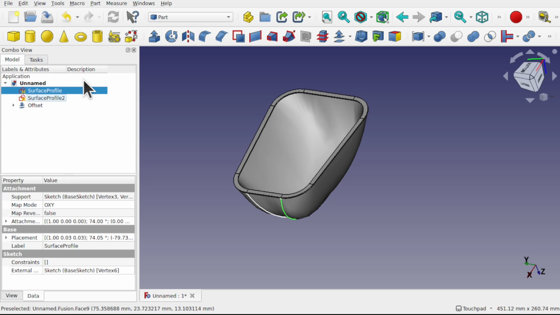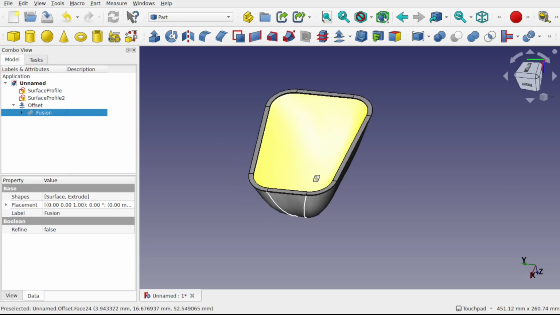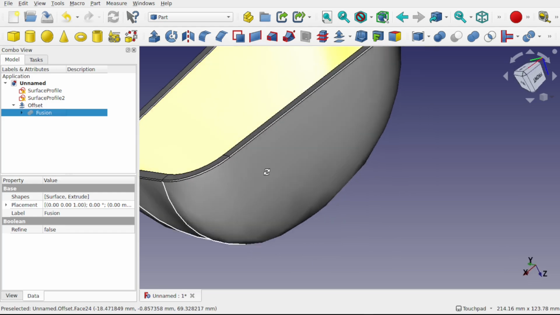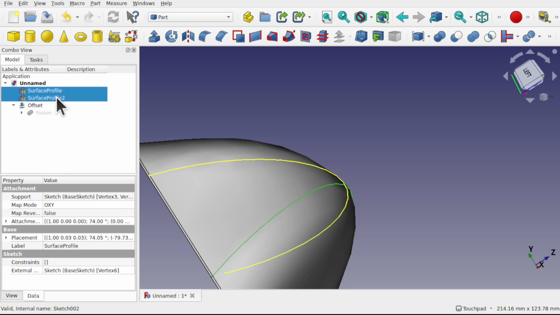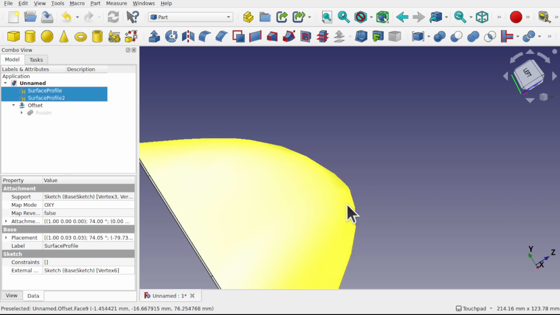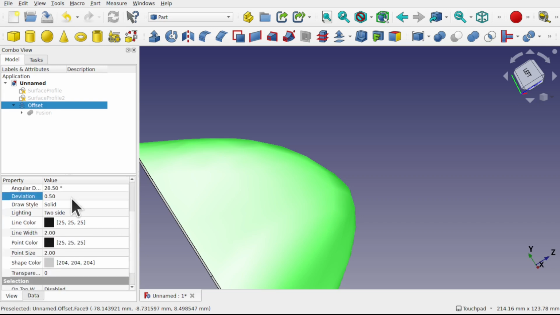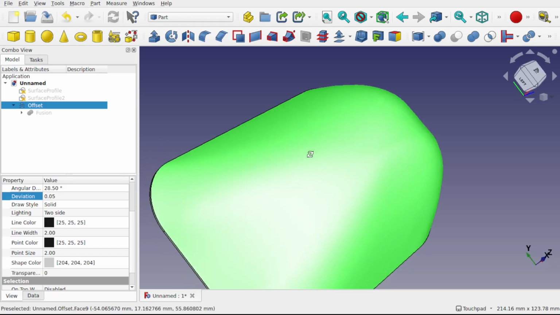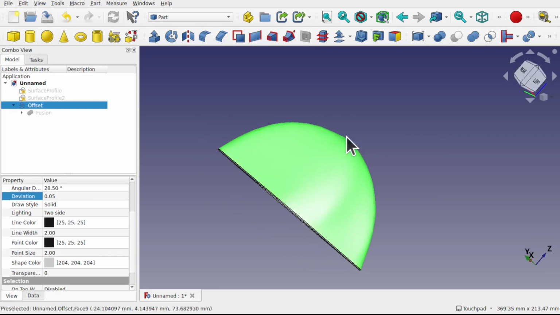And then hit OK. Remember, if we're doing an offset, inside we'll have the fusion, and that's actually displayed, so we need to press the space bar on that fusion to get rid of it. Now we've got our surface. I'm going to control select the surface profiles and press the space bar. And I'm just going to neaten this up by coming into the view and setting the deviation to 0.05. And we've got this nice surface which we can add Boolean effects to.